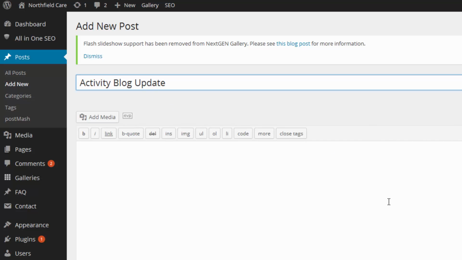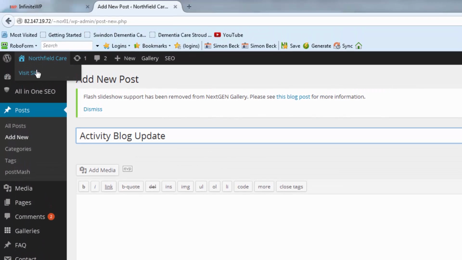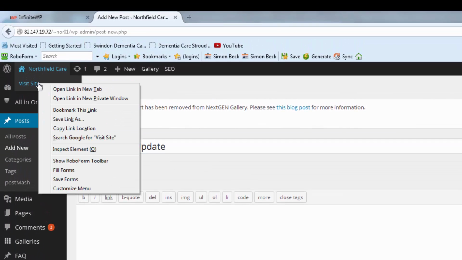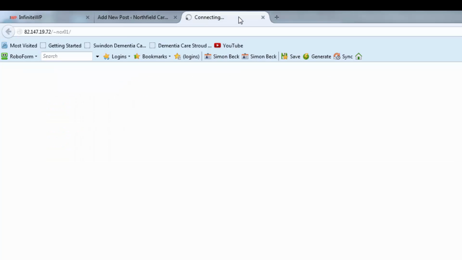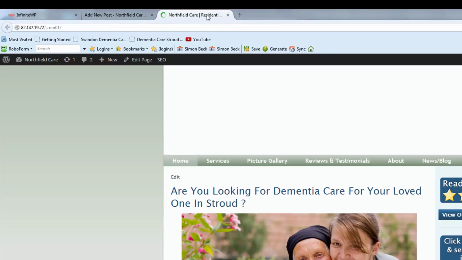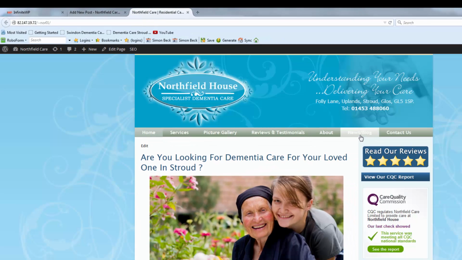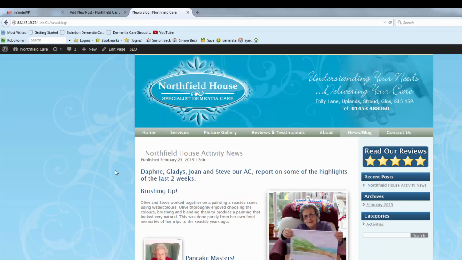Now what I normally do at this stage is I go up to this bit here, onto that drop down where it says visit site, and I usually then open the site in a new tab. So you right click on your mouse, open link in new tab, and that will open up the website, this website in this case. I'm going to go to the news and blog page, because when I publish this post it will appear on the news and blog page, so I'll be able to see it.